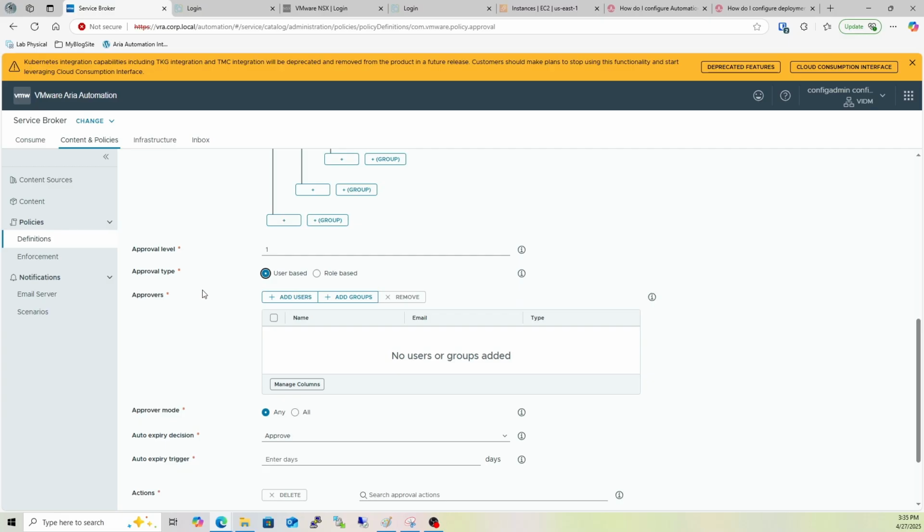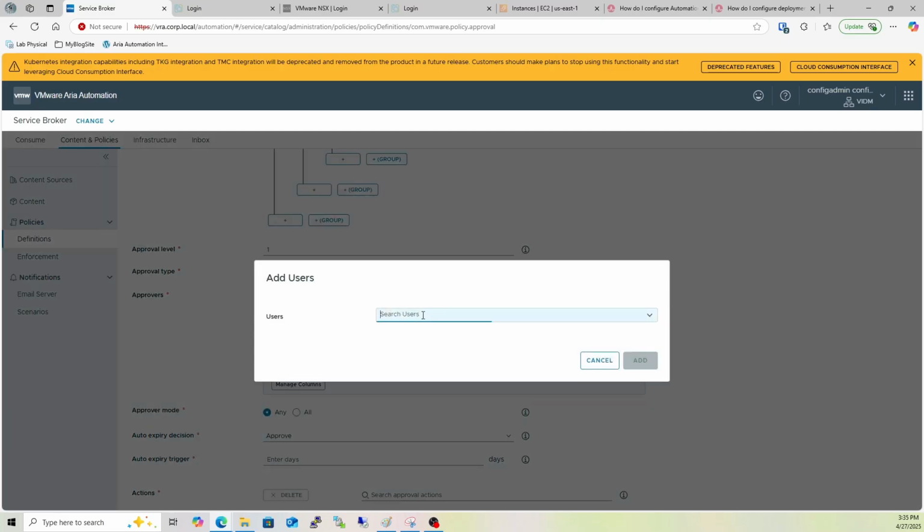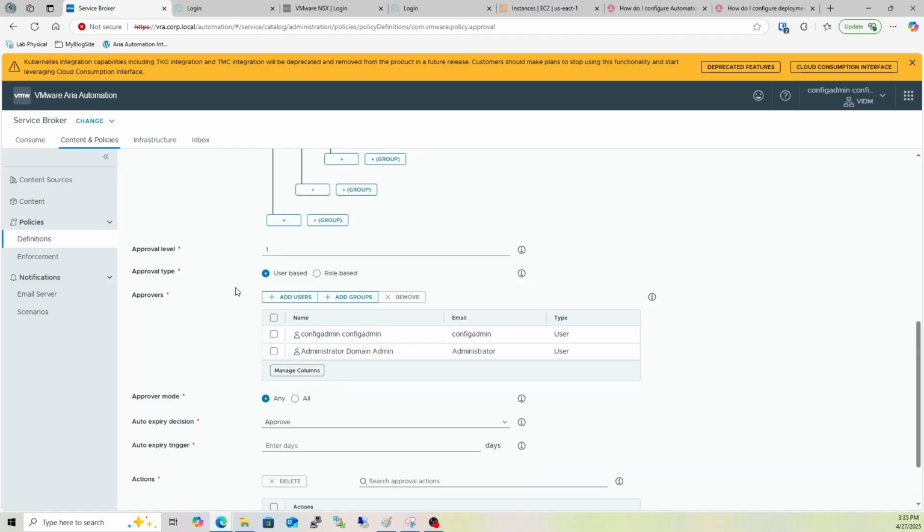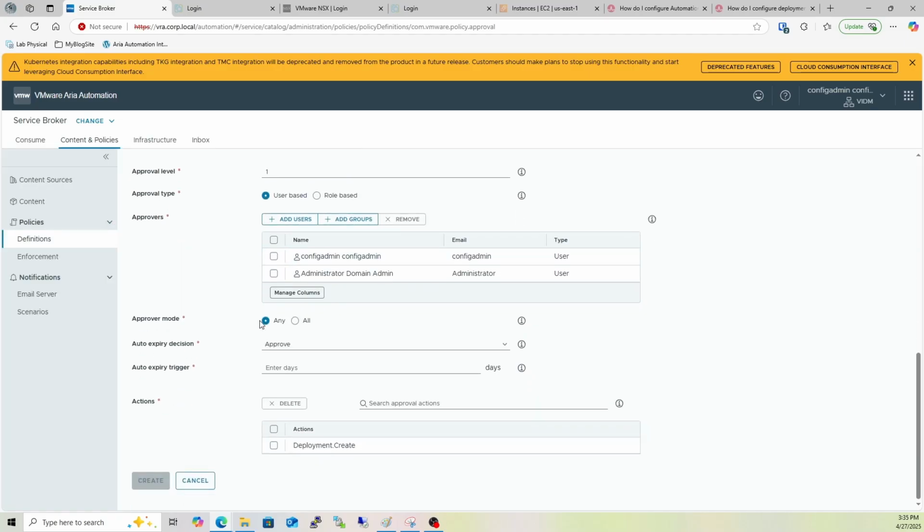I'm going to keep user-based. I'm going to add some users. I'm going to add my default Aria Automation admin, and I'm going to add my domain administrator. Those are the two people in the list. Now, do I want it to where either one of them can approve, or do both of them have to approve?